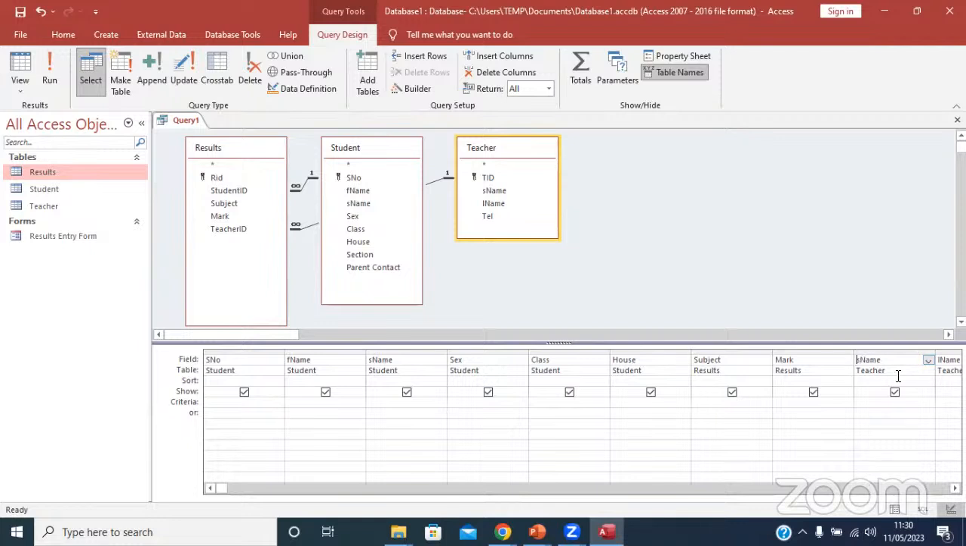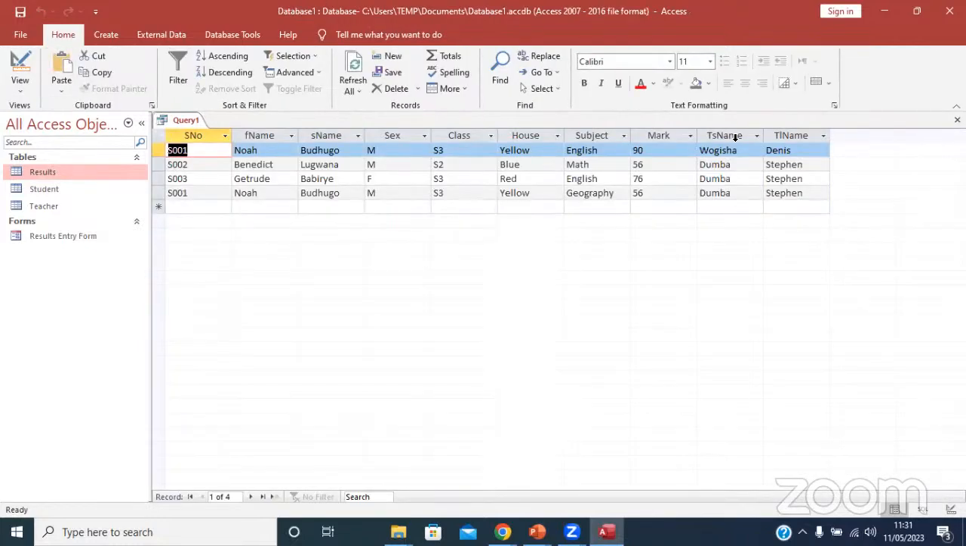If I want to rename it, so as not to confuse it, I'm going to say teacher's name. I put a colon, meaning that this is the actual field, but this is an alias. Here also, I'm going to say teacher's name, then a colon. If I run the query, you'll see it brings teacher's name, and I didn't want the names here to be confused with the other names of the student.